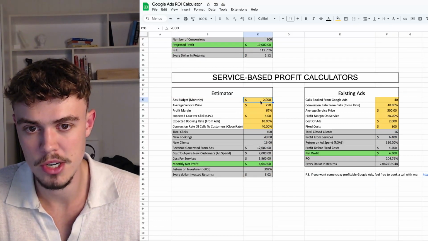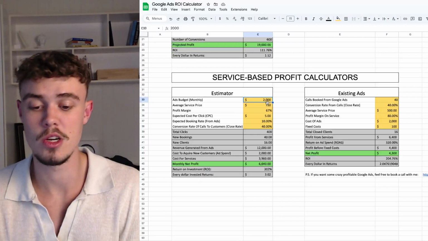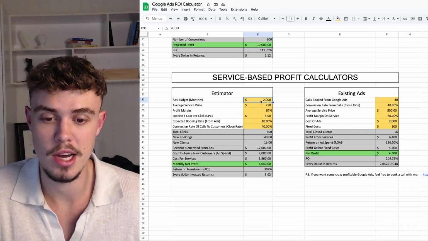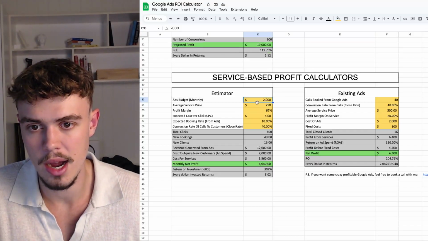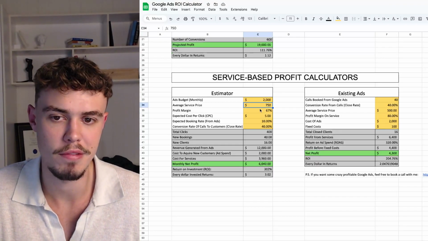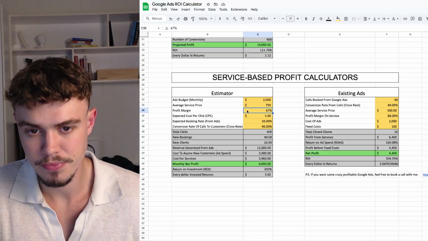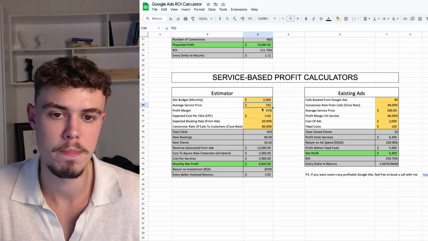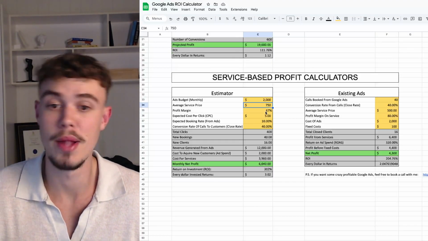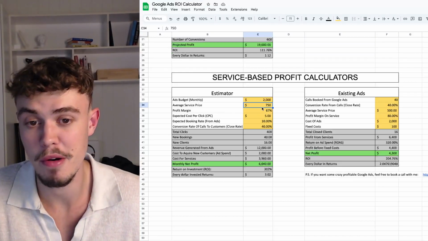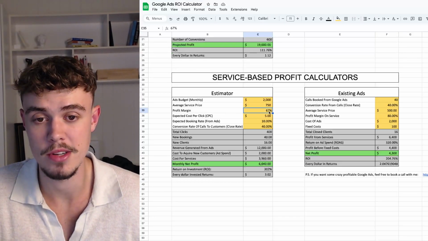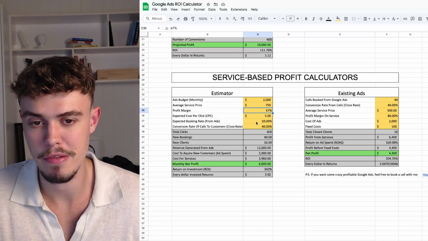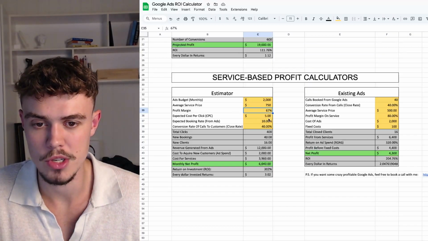So ads budget, I've started with a slightly lower budget here because we often find that service-based businesses do start a little bit lower a lot of the time. So if you're starting with a $2,000 monthly budget and your average service price is $750, let's say you're offering a full house cleaning for $750, right? Your profit margin on that income there is 67%. So you pay your cleaners, pay any other fees you may have. You come out 67% profit, which is pretty good, obviously, but we're just going to use that.